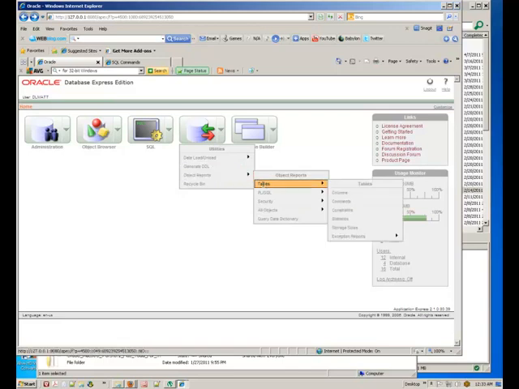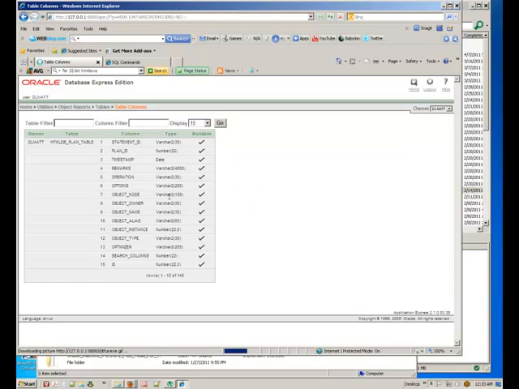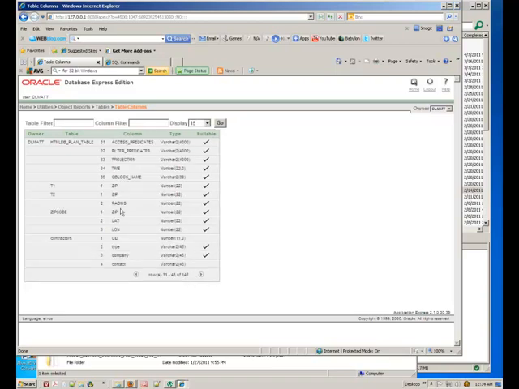For example, if I wanted to look at the table columns, I could go here to columns, and from there I could see various table columns. As you see here, there are 145 different columns that I have. That was from a system, one of the system tables.